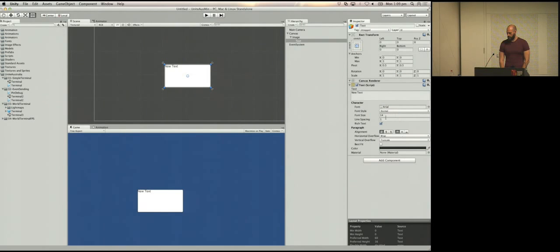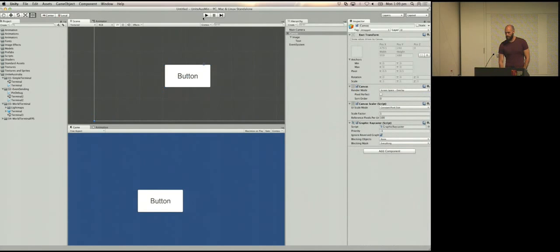We can then go and look at the text and make the text live in the middle of the button, and we'll just turn the font size up a little bit so it looks quite nice. We'll just type button. Anyway, so this is what we have now. We've added a button component and we've added a text component, but we don't have any button functionality.